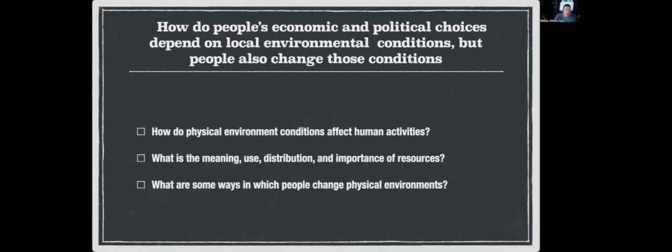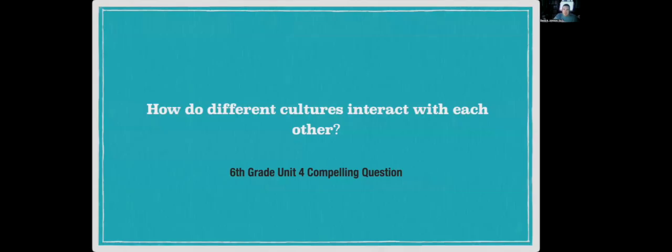Well, 6th grade also has some civics and economic standards, and I was very curious when they first drafted these units how they were going to work those into a geography course, but by golly, they did it. So Unit 3, we talk about how do people's economic and political choices depend on local environmental conditions, but how do people also change those conditions? That's a big mouthful of a question, but there's a lot in there.